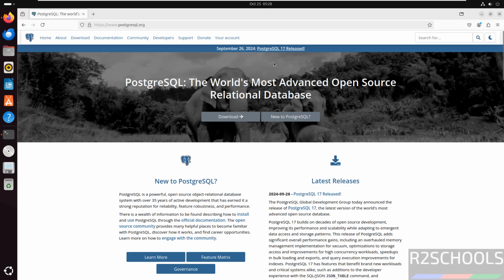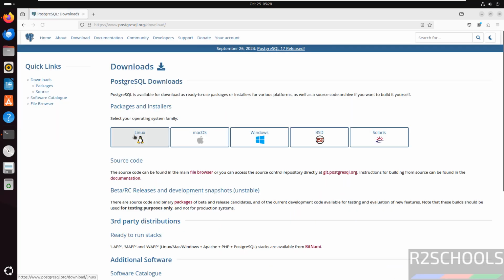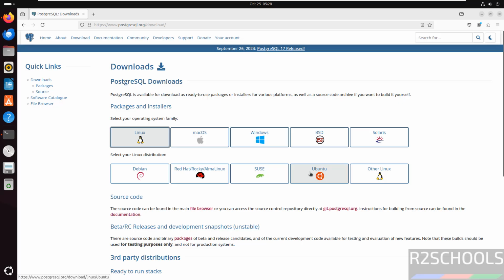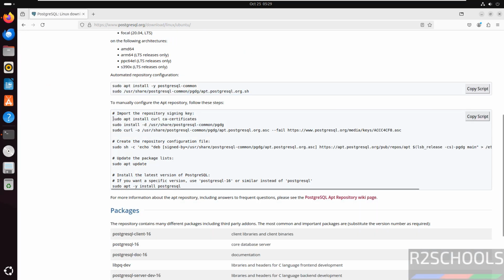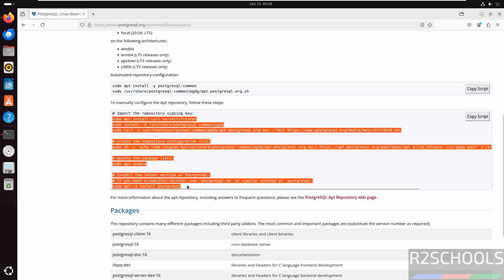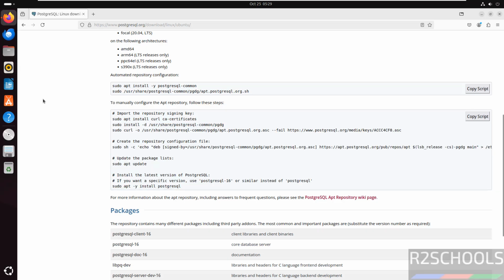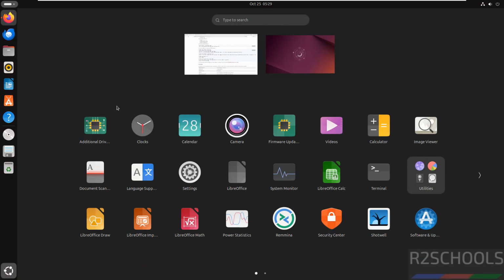See here, the latest PostgreSQL 17 was released on 26 September 2024. Click on download, then click on Linux, then click on Ubuntu. See here, once we select Ubuntu, these are the steps that need to be performed to install PostgreSQL 17 on Ubuntu 24.10. Okay, open terminal, show applications.